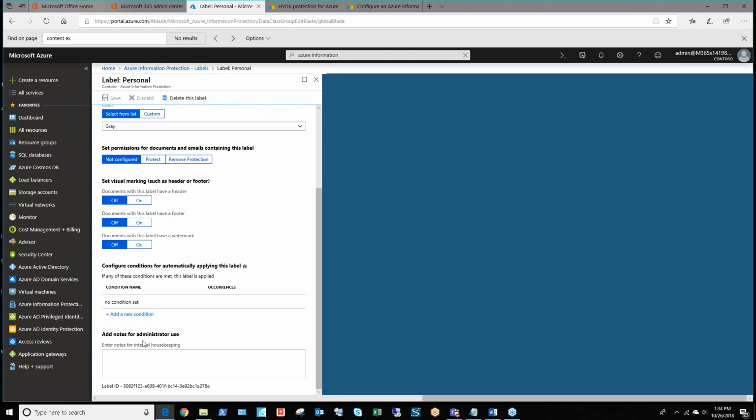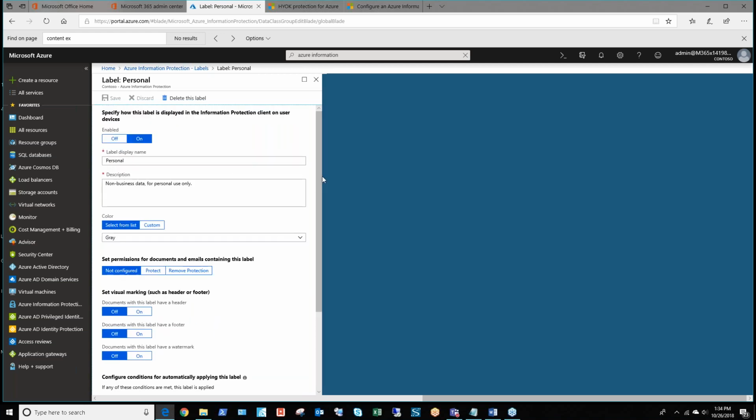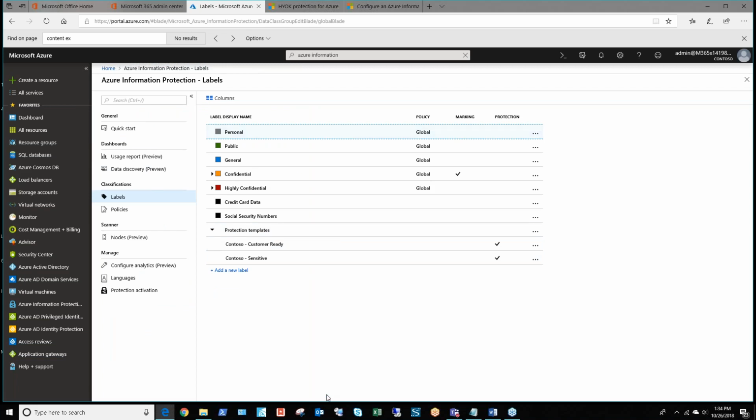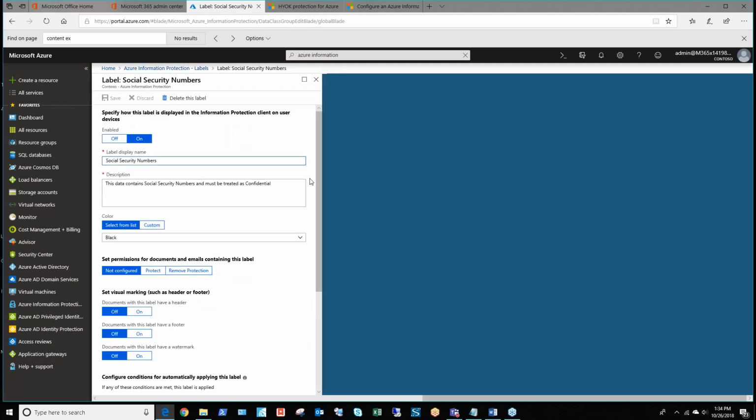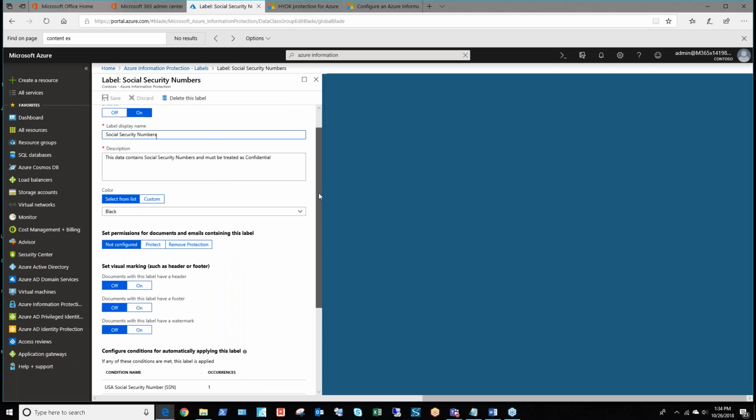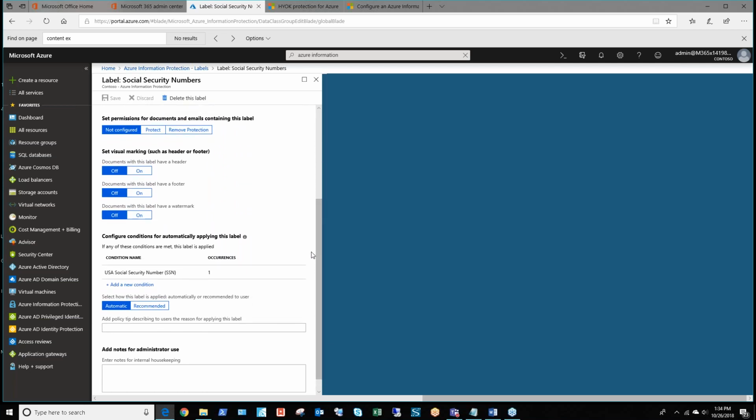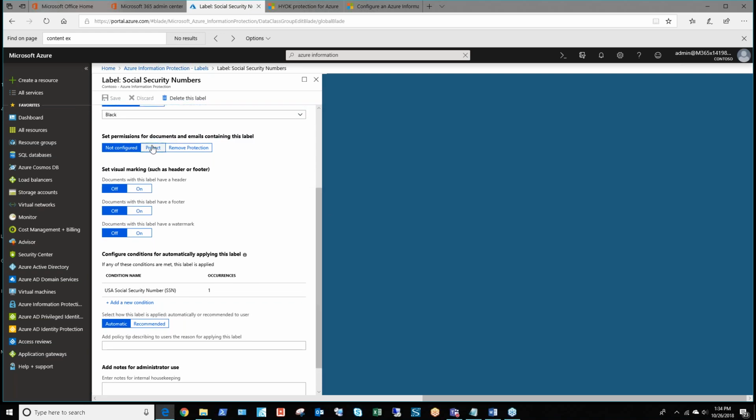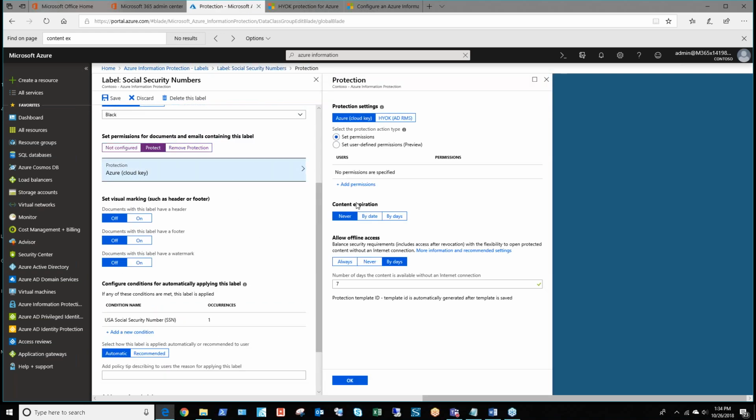There's some conditions. There's no condition set here because this is personal. So this is just a basic label that's not really doing anything at all, other than showing what it's for. However, if we go look at our social security numbers label, ooh, this one's not protected actually. Let's look at that. So we can protect these with keys.